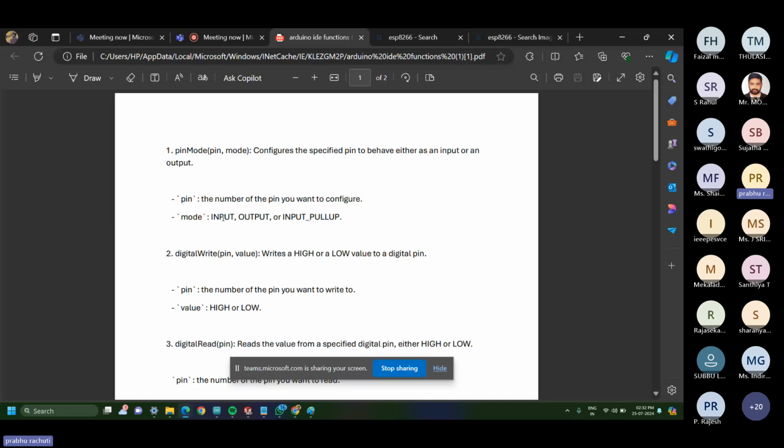In our case, we are interfacing a sensor, and the microcontroller has to read the data. In that case, it has to be defined as input mode, and then only can it read the data. If you define it as output and try to read the data, it cannot read the data because you have already defined it as an output. The microcontroller knows the mode of the pin by using this command.